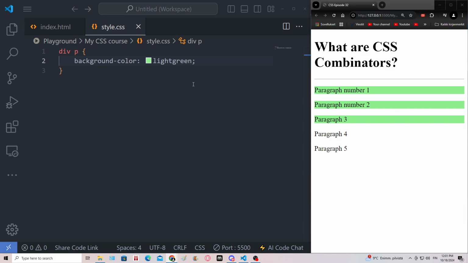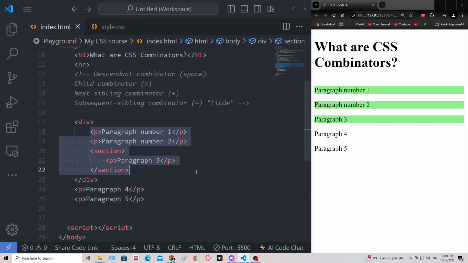So the descendant combinator, which is this empty space, matches all the elements that are descendants of a specified element. In this case, it's the div element. So that's why all of these are highlighted with the green color, because they're all descendants of the div element.